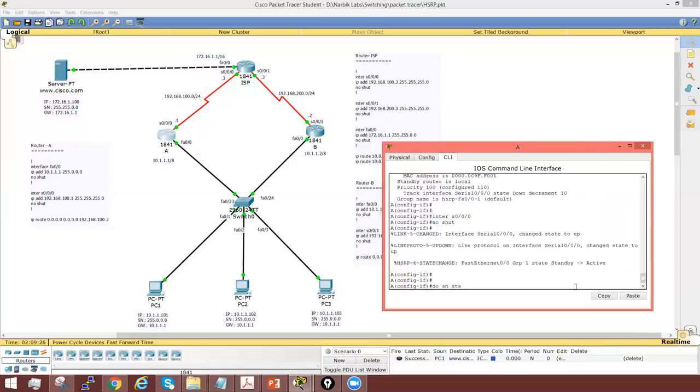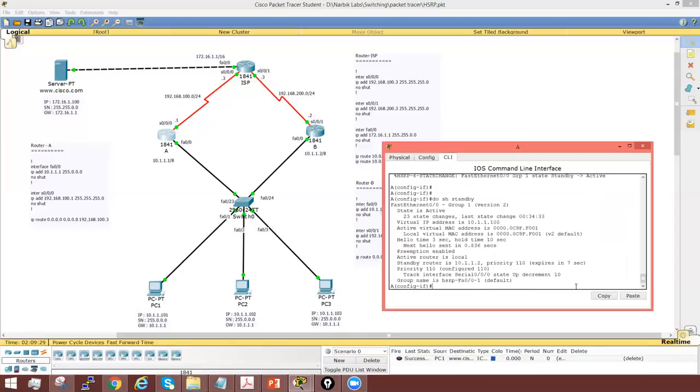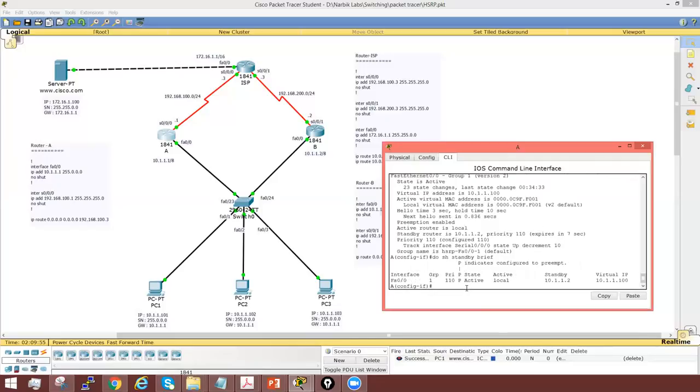So now let's do show standby. See, priority is 110 and configured is 110. This is very, very important when you are troubleshooting. You need to make sure that the priority you configured is the priority that is active. So this output is very helpful. If you want a summary, then you can do show standby brief. So this is the summary it can give you.